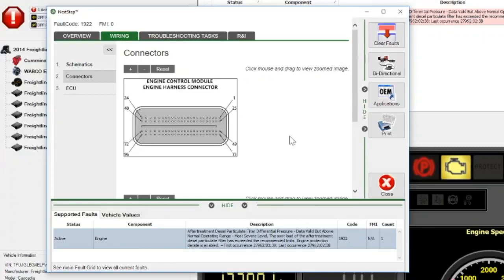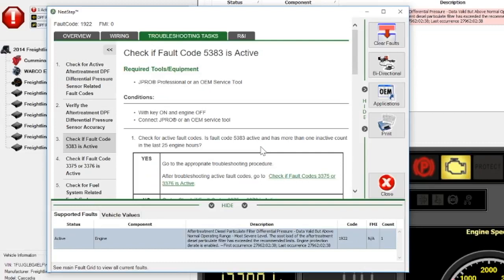The next step is troubleshooting to find the root cause of the issue. For that, you will click on the Troubleshooting Tasks tab. There, you will find step-by-step guided instructions to perform troubleshooting tasks on the vehicle.